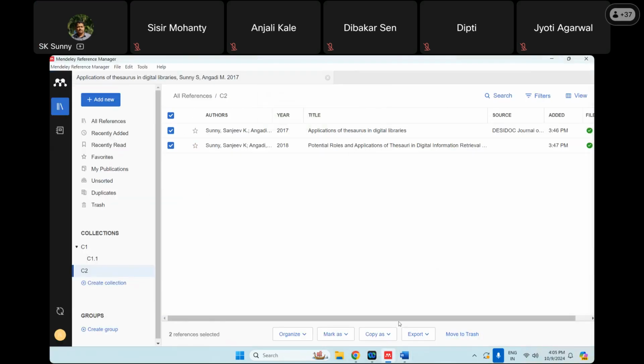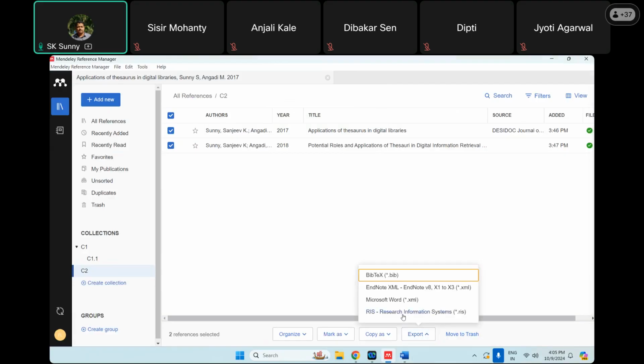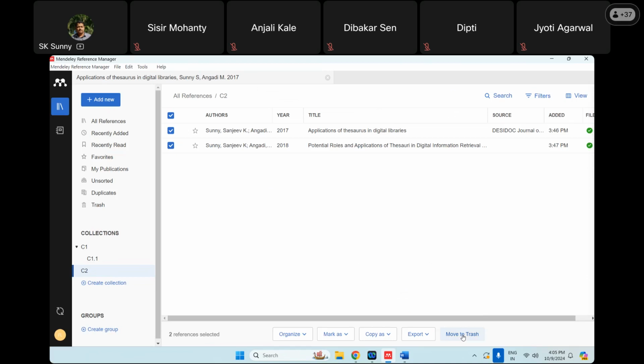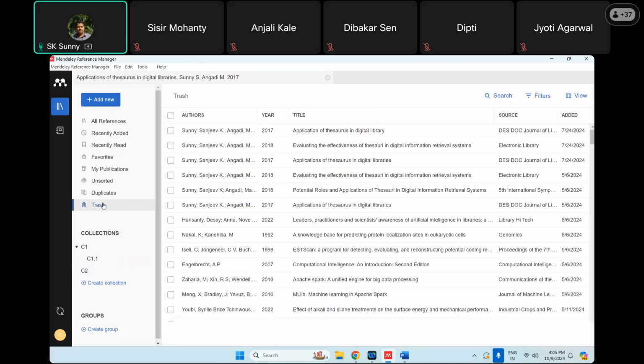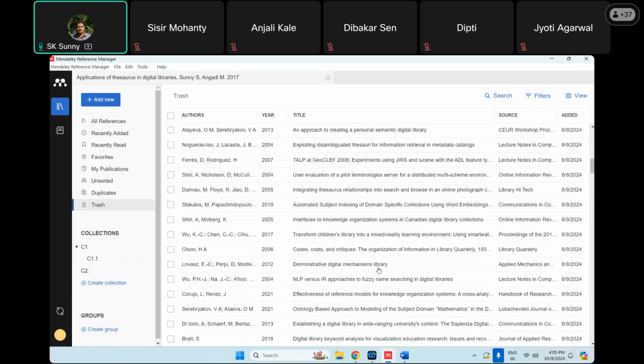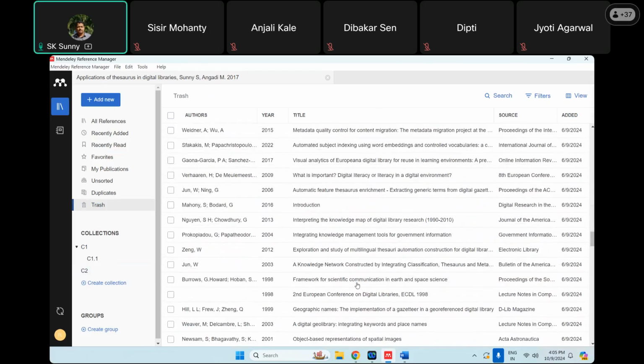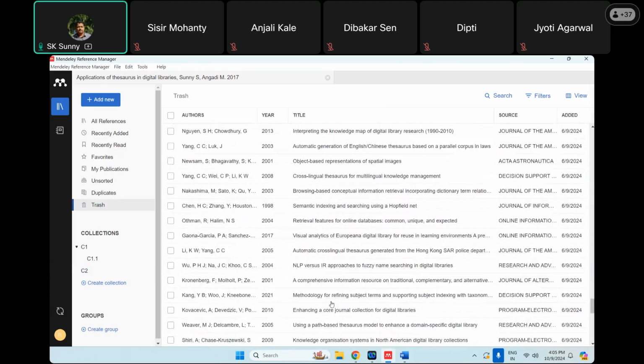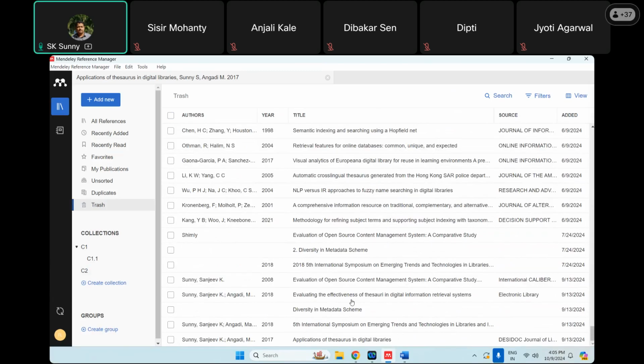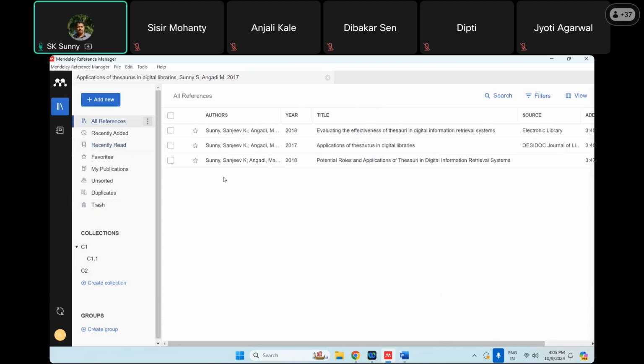Okay, after selecting, we can go to export and then we can export. As I told you, we can export from Zotero to Mendeley, Mendeley to Zotero, and any reference management software supports this. So you can export from one to another. Fine. And move to trash will move to trash, means gone. Okay, then from trash we can recover. See how many times I have moved all these documents to trash. It is still lying there. I can recover this. These are actually whenever I give lectures and then we see like that. Okay. So this is one aspect.